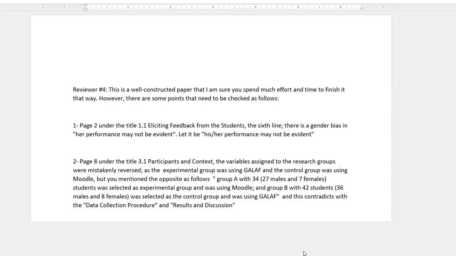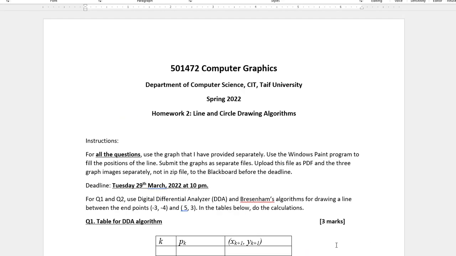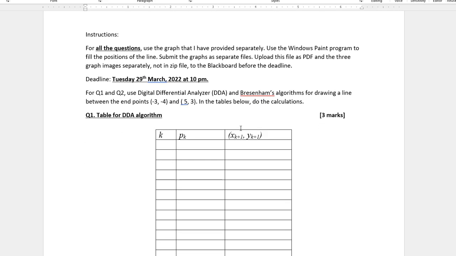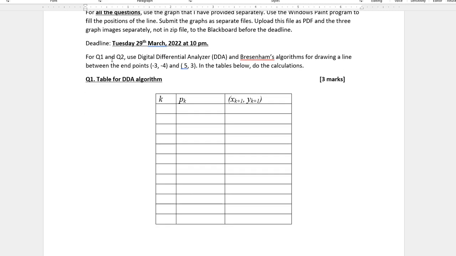So I will just show you about the assignment. The assignment says that you have 3 questions, 10 marks, and you have to submit it by next Tuesday, 29th March. You will use the DDA algorithm and the Bresenham algorithm, and the third one is the midpoint circle algorithm.